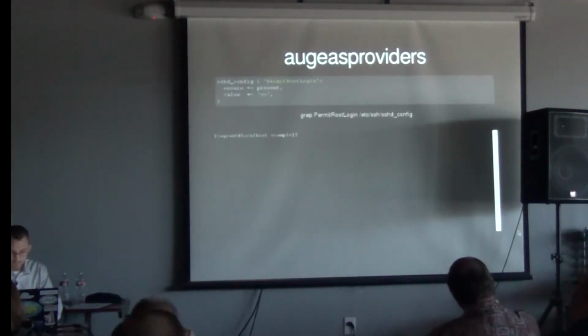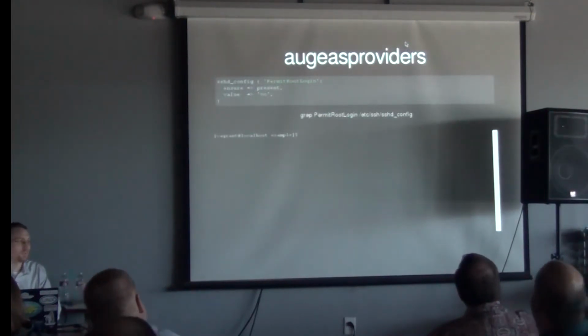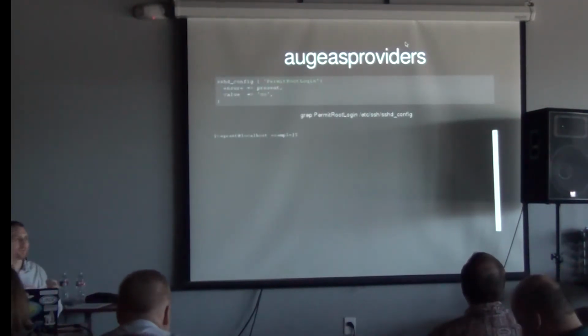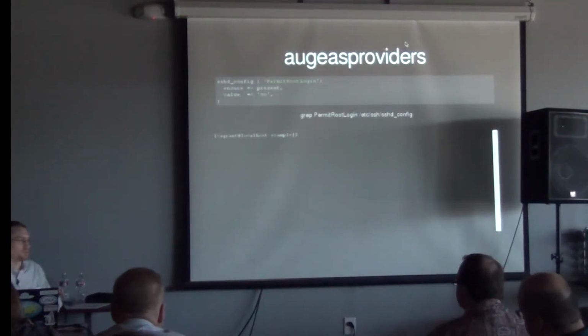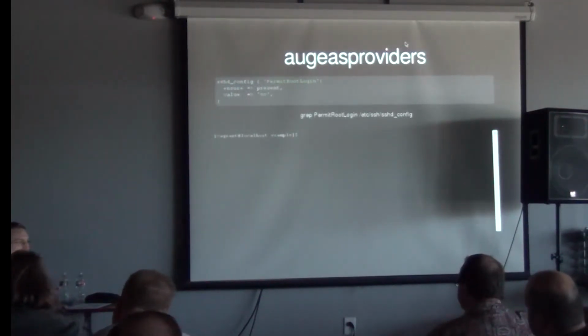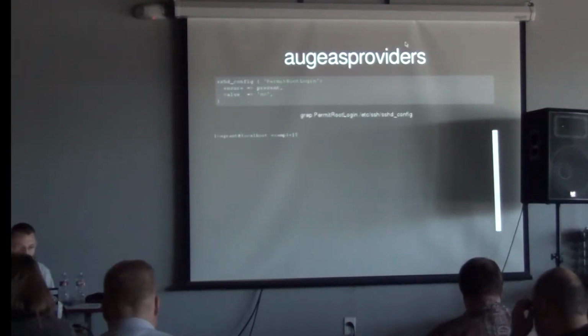Let's see, next one. There's another module out on the Forge called Augeas Providers. And this is different than the built-in Augeas resource, in that the Augeas resource is like the underlying one, where you have all of the power and all of the complexity trying to write that to modify the correct file and check to make sure that you're not re-adding a line or whatnot to that file.